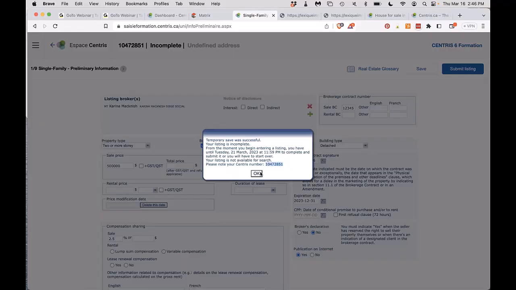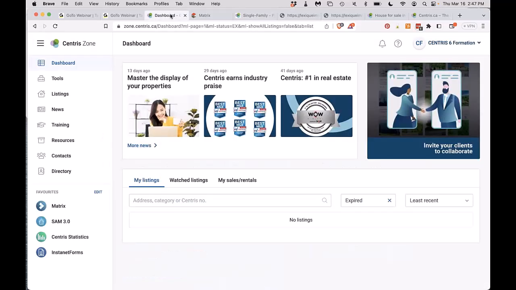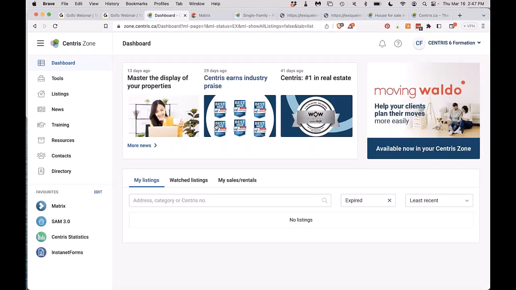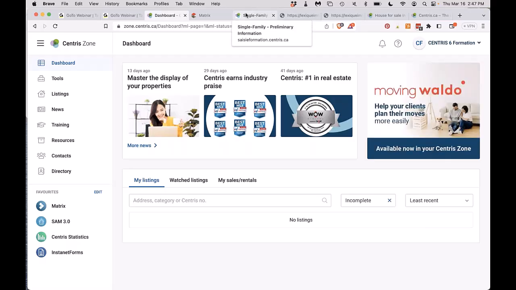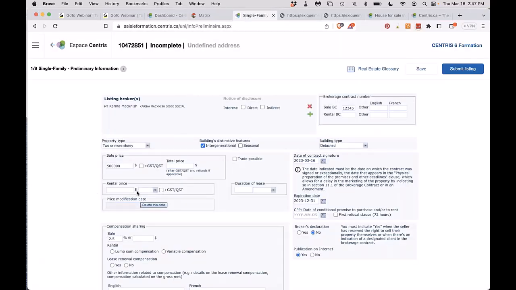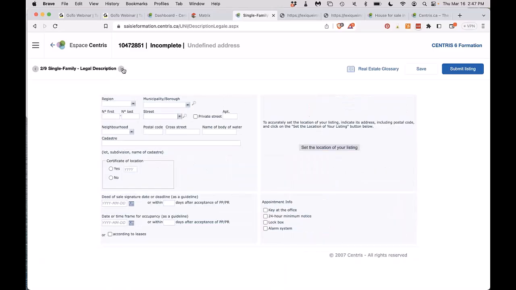But what will happen is it will be in your incomplete listings in your dashboard. I'm in a training environment here, so I don't have it. But if I go in incomplete and I was a broker, you would have your incomplete listing here, which you could access and then complete later on. It does take a bit of time to fill in and publish your listing. You do have 9 pages, so you could start it, pause, and come back later and continue. Just select your incomplete and continue to modify it or fill it out. Okay.